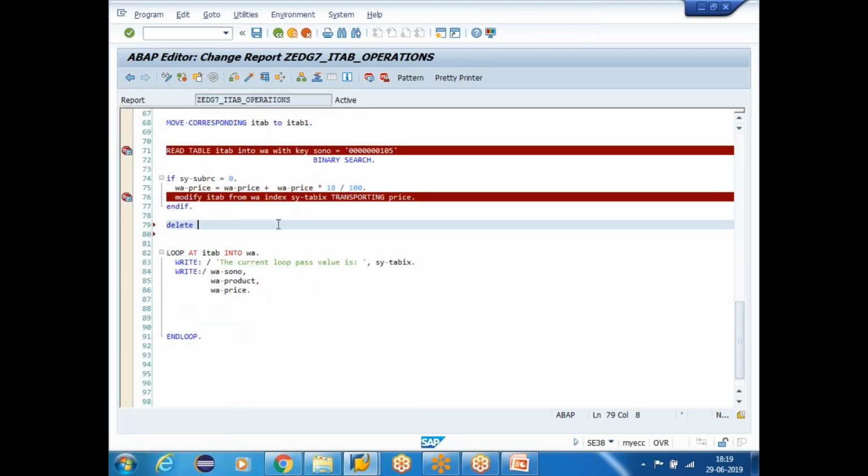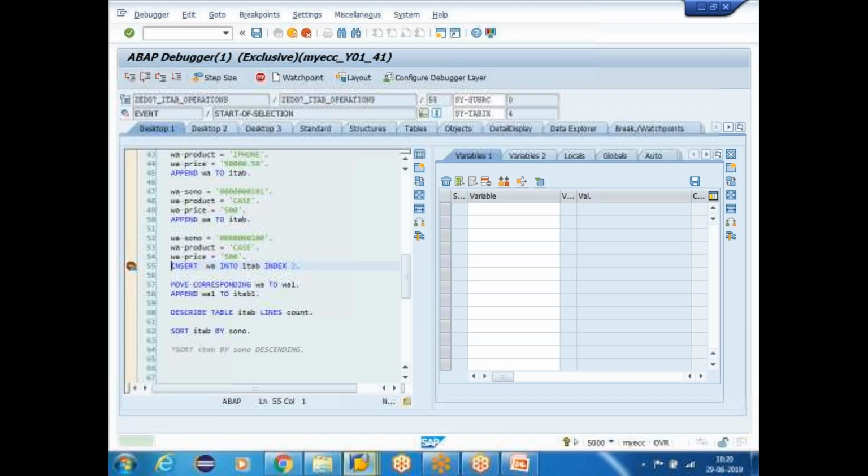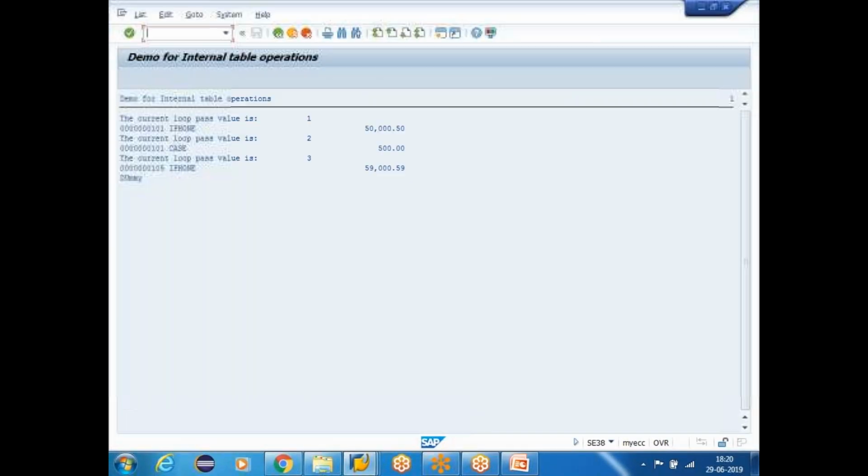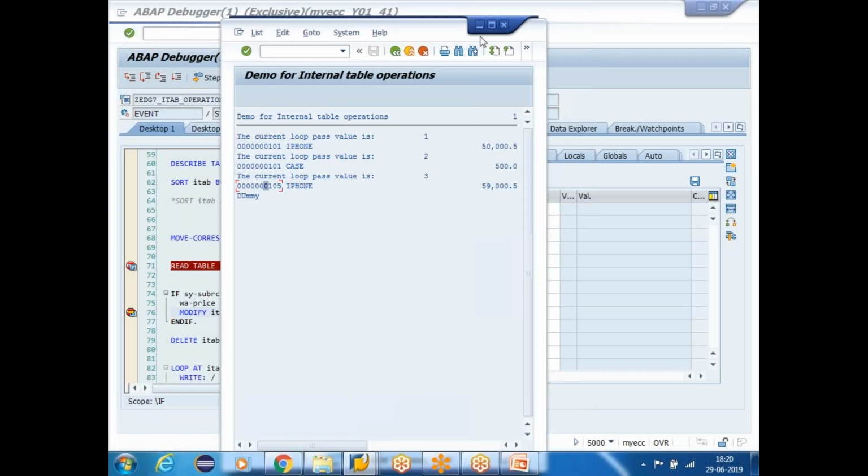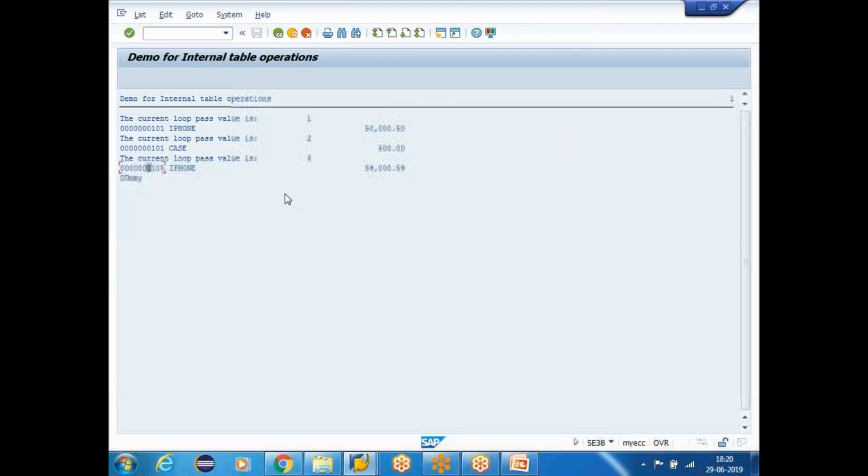So delete from internal table, and here you need to put a where condition, where SONO equal to, this is my record. That's it. So pretty printer, and execute. Now you can see how many records you will be having. All 100 records will be deleted. Maybe I will be having only 101 and 105, guys. Do the debugging, you will come to know.